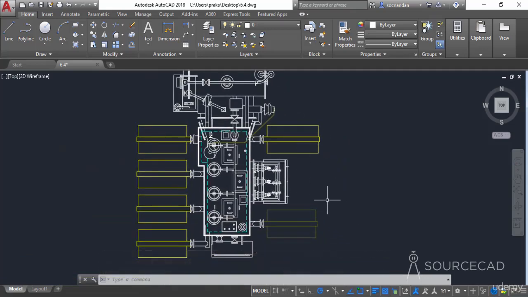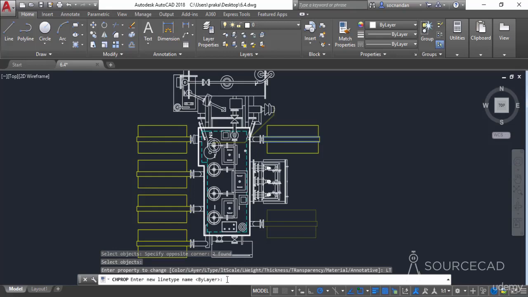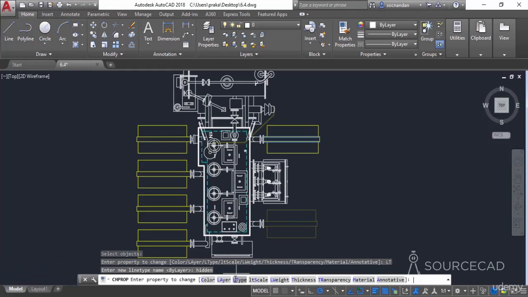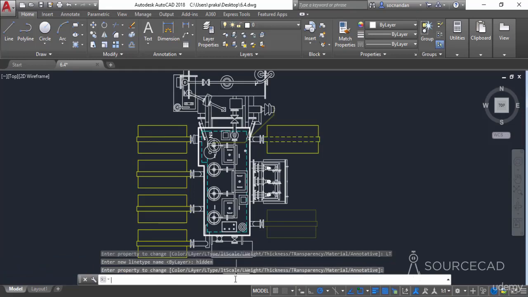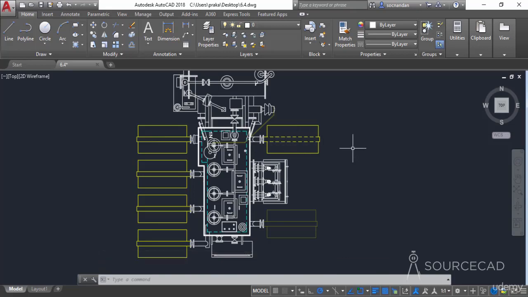So if you want to change even other properties, let's press enter to repeat the command. Once again, select the objects, and in this case I'll select only these two objects. Now press enter. Now let's change the line type. So select the LType option here and enter the name of the new line type. We have the current line type as ByLayer. So let's type its name, which is hidden in this case, and now press enter. Now press enter again to apply the settings. And here we have it. The new line type, the hidden line type, has been applied here.